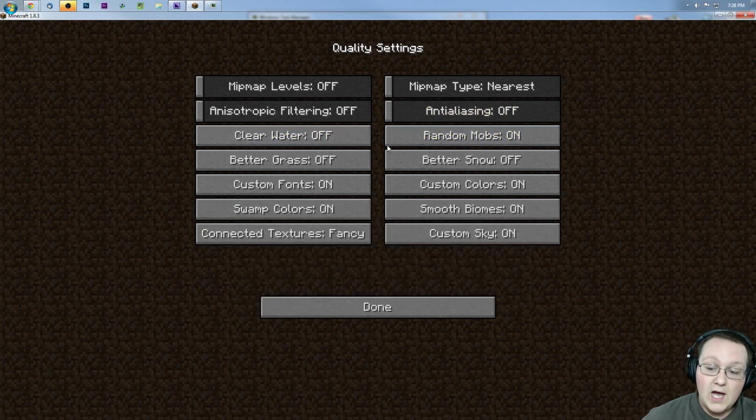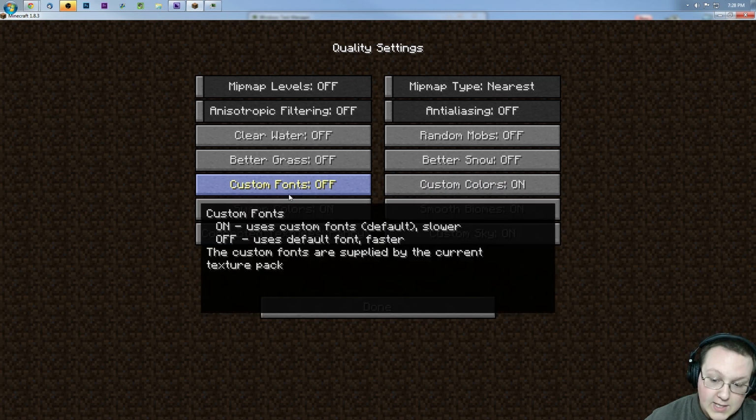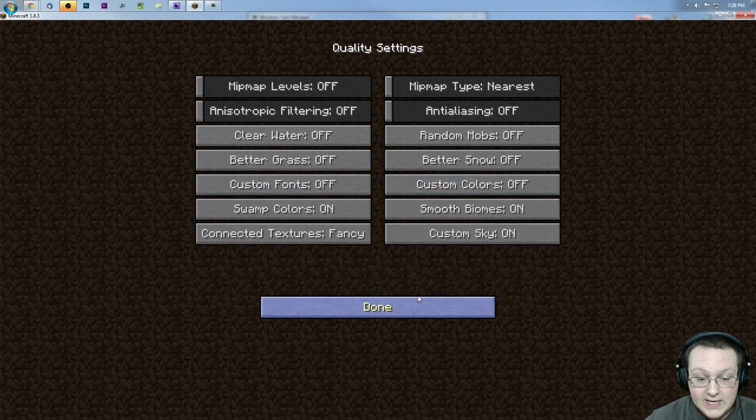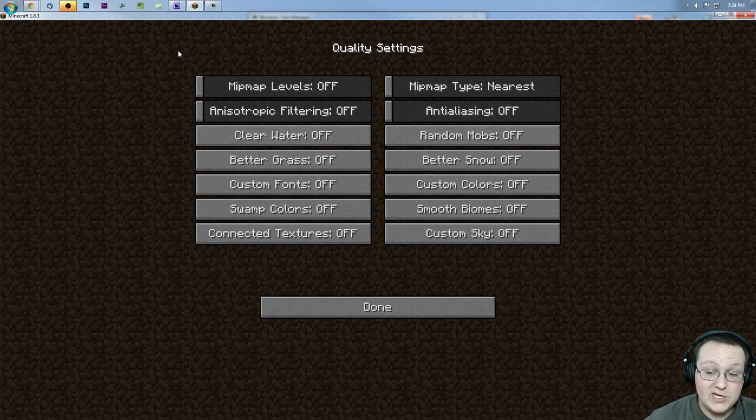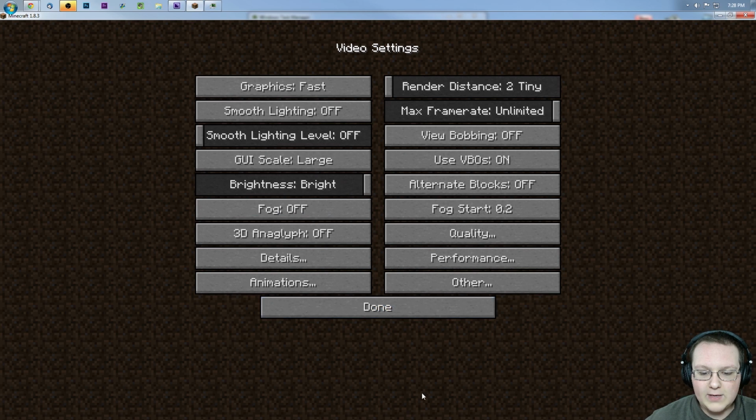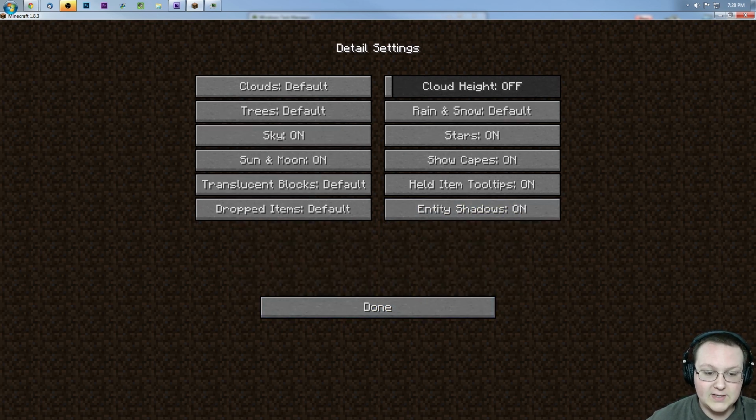Clear water needs to be off. Random mobs needs to be off. Better grass off. Better snow off. Custom fonts off. Basically, everything here needs to be off, and if it's not on off, it needs to be fast. But everything here is on off. There's that. We can go ahead and click done. We've done quality. Check. Let's go ahead and move on down to details here.